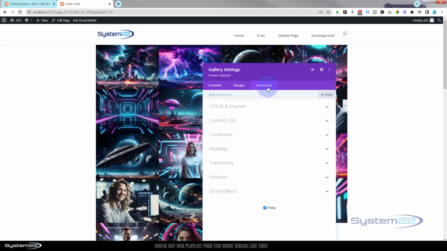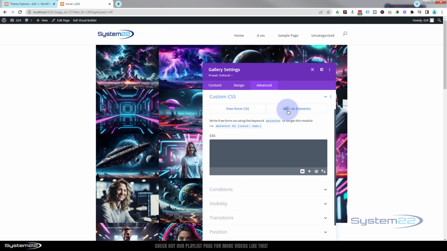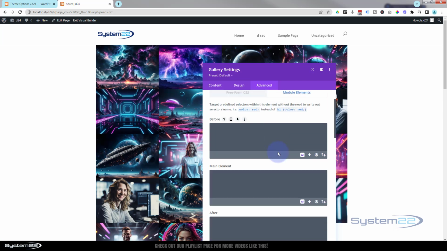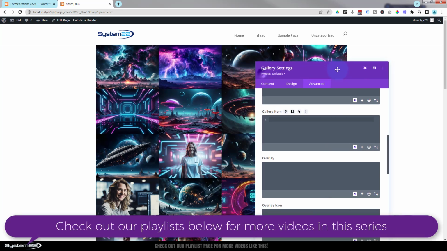So let's go over to our advanced here. We're going to do a bit of CSS coding, and don't worry, it's really easy. And any code I write, I'll put down below the video. If you need to, you can just copy and paste it. So I'm going to go down to Custom CSS. We're in the Gallery module over in the Advanced tab, Custom CSS. I'm going to go to Module Elements, and roll down to the actual gallery item itself.